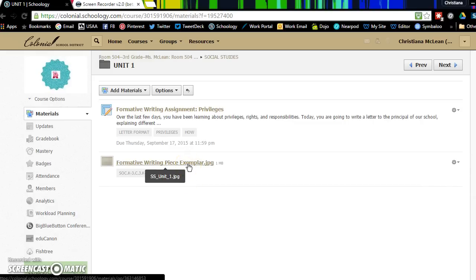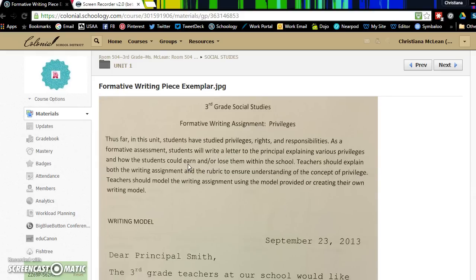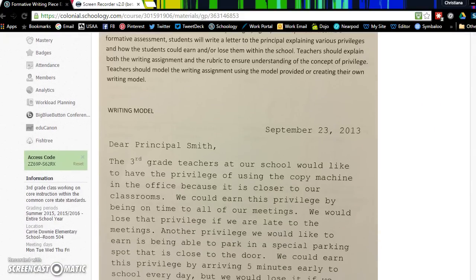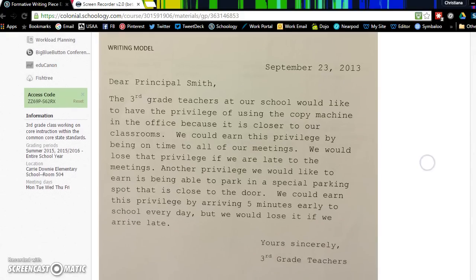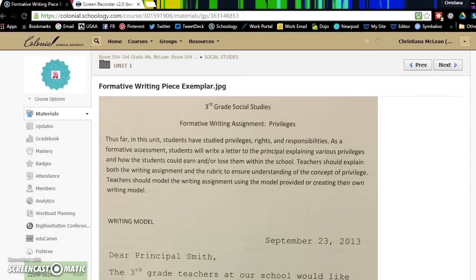The first thing is the writing piece exemplar, and that's just a fancy way of saying it's a really good example of what we're looking for. And all it is, is a picture of what we expect to see when we are reading your assignment. We expect to see, that's my dog. We expect to see the date, the greeting, the body, the closing, and your signature, and that you'll follow the explicit directions that are on the assignment.